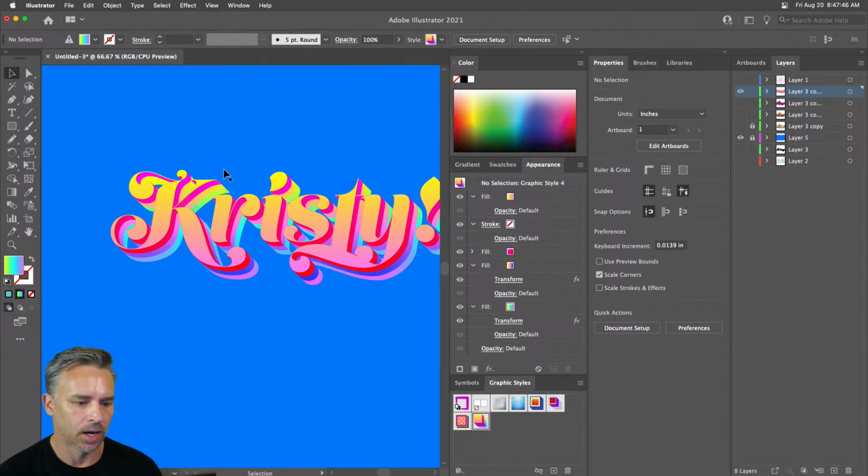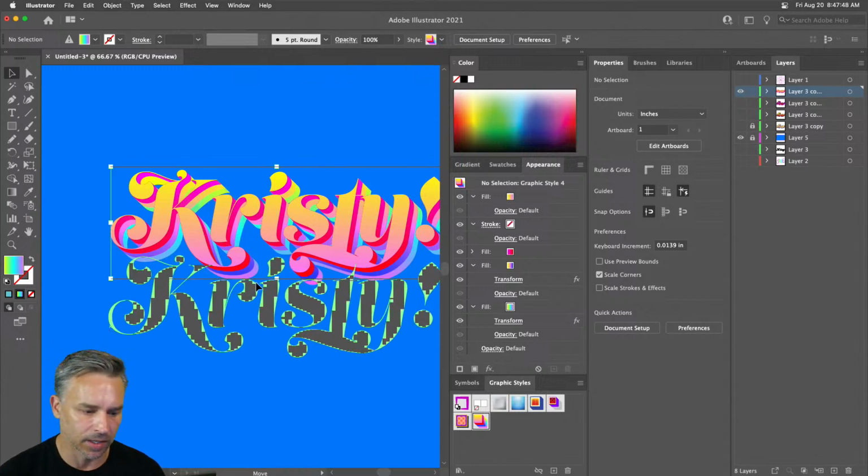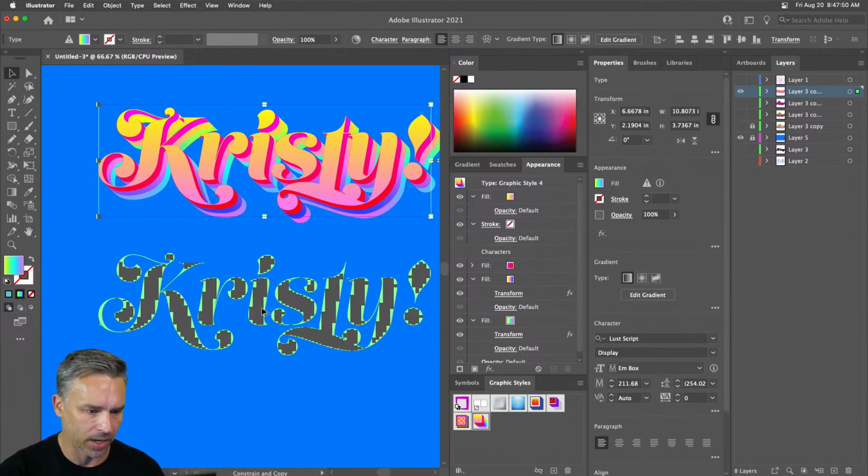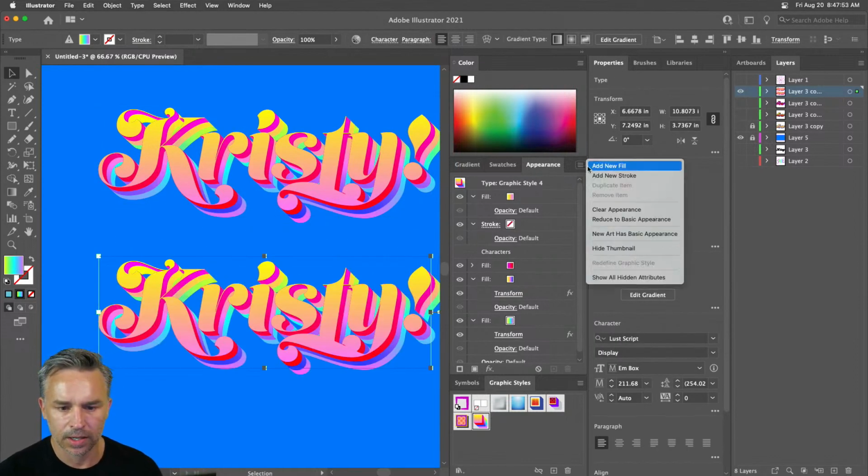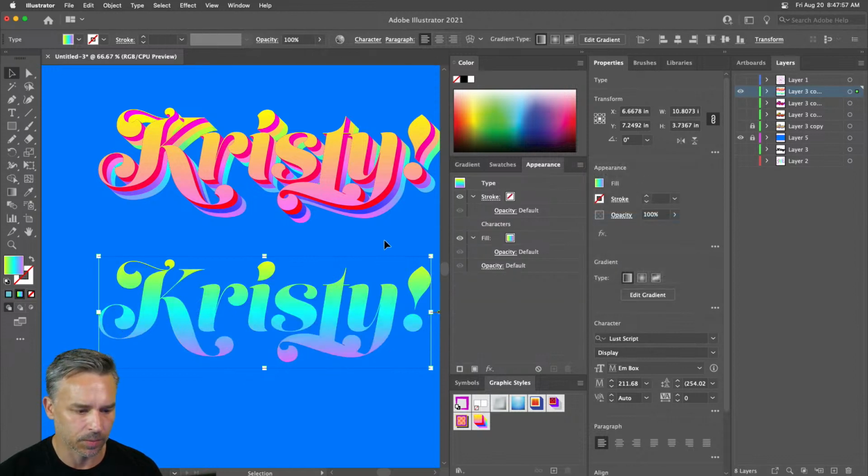So another way to do this, I know some of you are thinking, oh, I could do that maybe another way. So let's go back down here. Let's duplicate it. Let's do reduce to basic appearance. Let's just change the font.